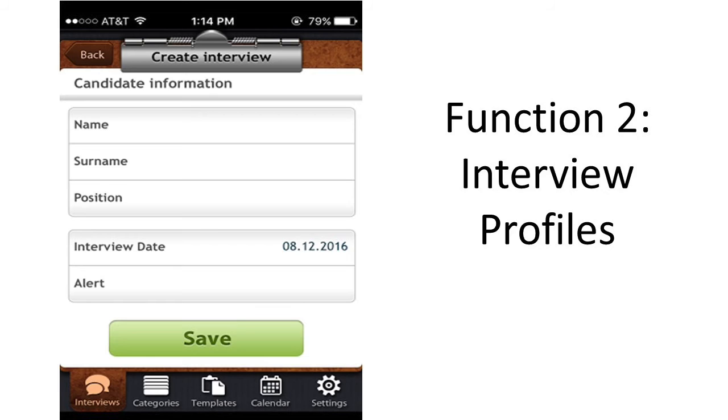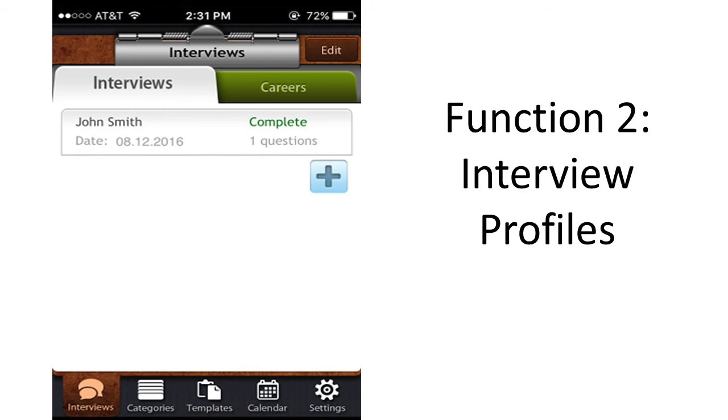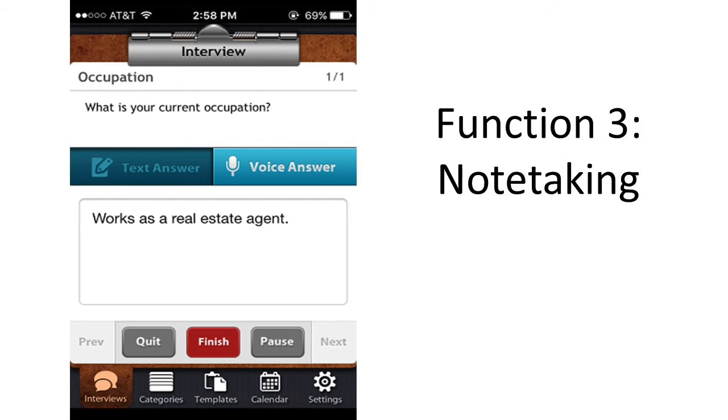This profile feature is extremely helpful prior to an interview because it means I can look up a participant before I speak with them and view some of the basic details about them. You will see on the screen now a complete interviewee profile, a man named John Smith, who I interviewed on the 12th of August. Let's go to the third function, note taking.